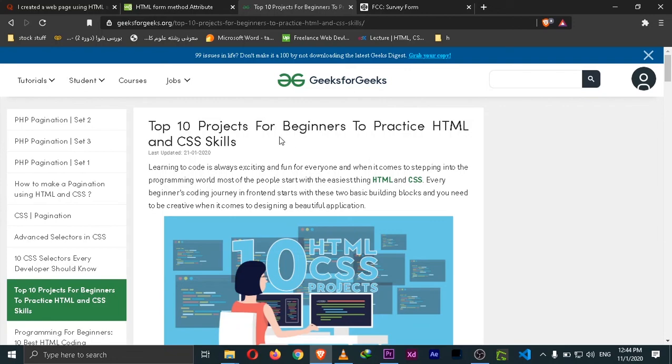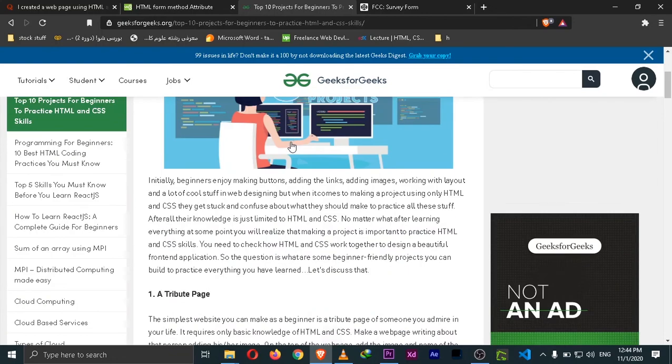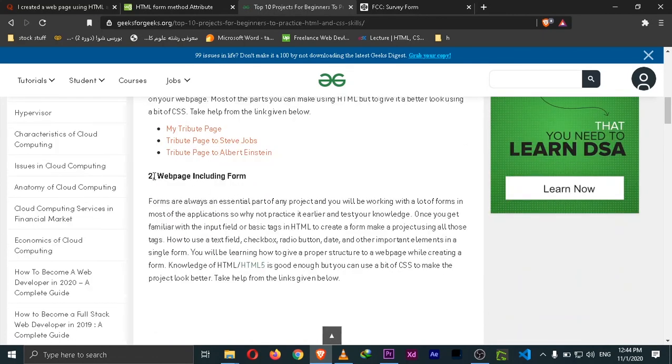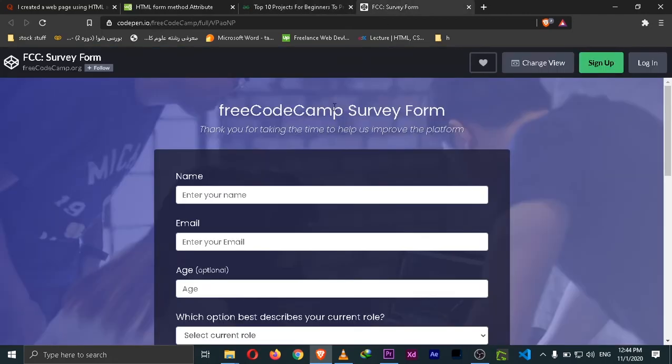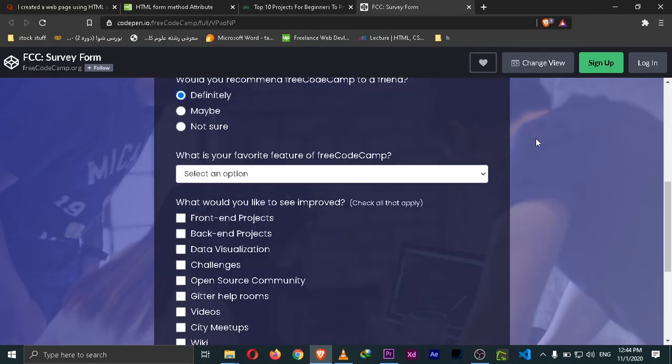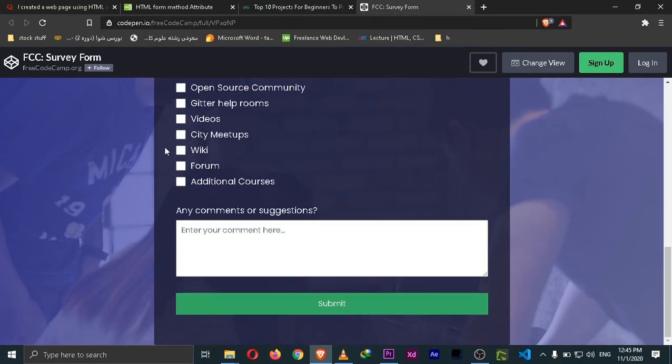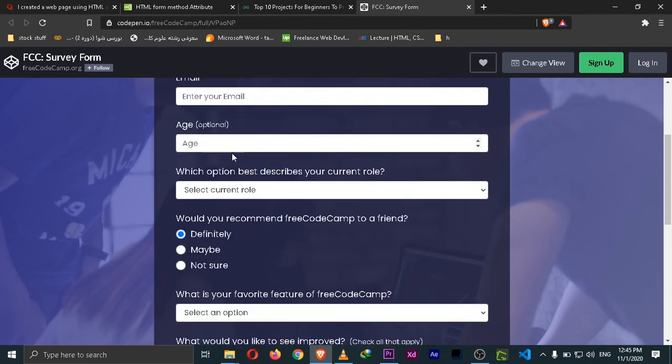Now what we want to do for the next video is go back to this site right here, GeeksforGeeks, to this page, and I'm going to be leaving the link for this in the description as well. We want to create a web page including a form, and we're going to be creating this one. We're going to be trying to make a web page just like this, a proper looking, clean form. And you can see that this uses a placeholder.